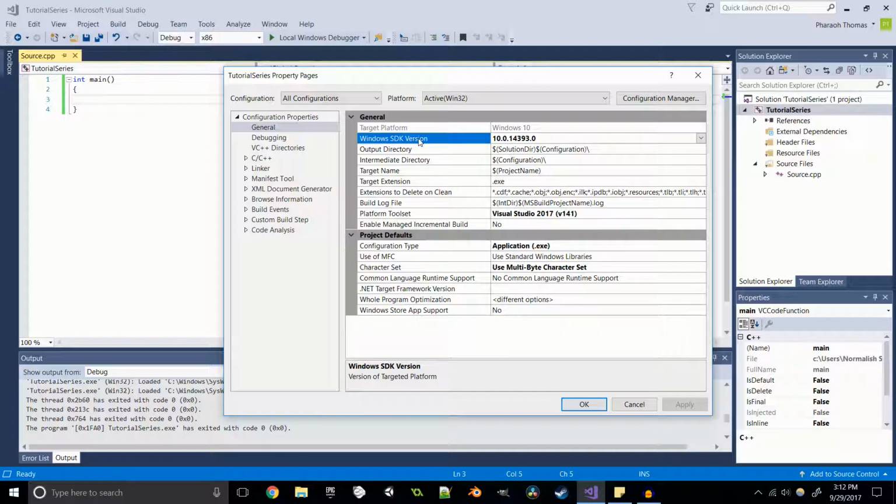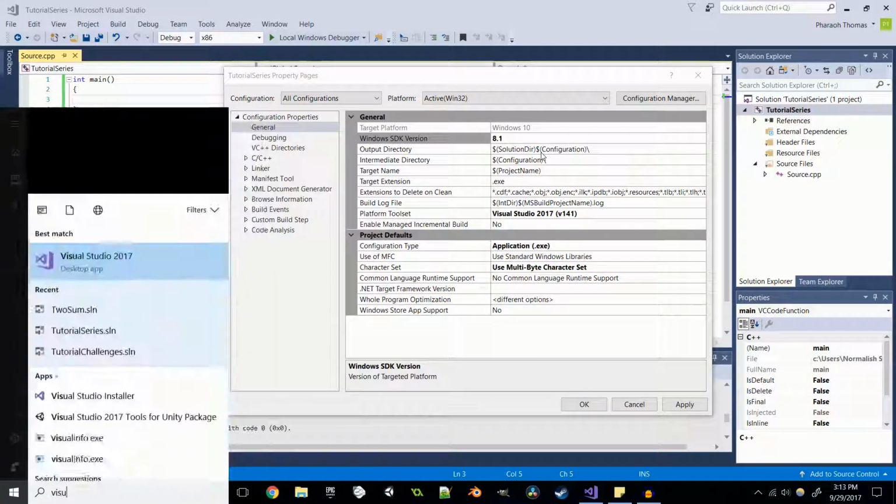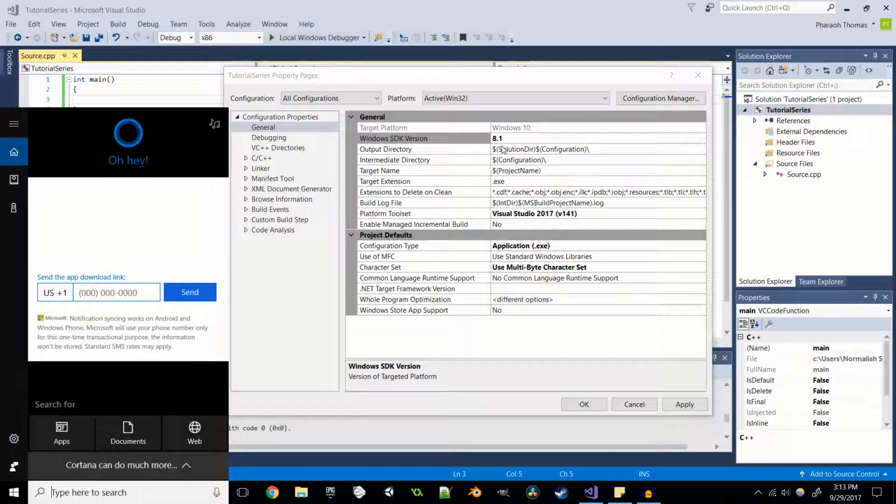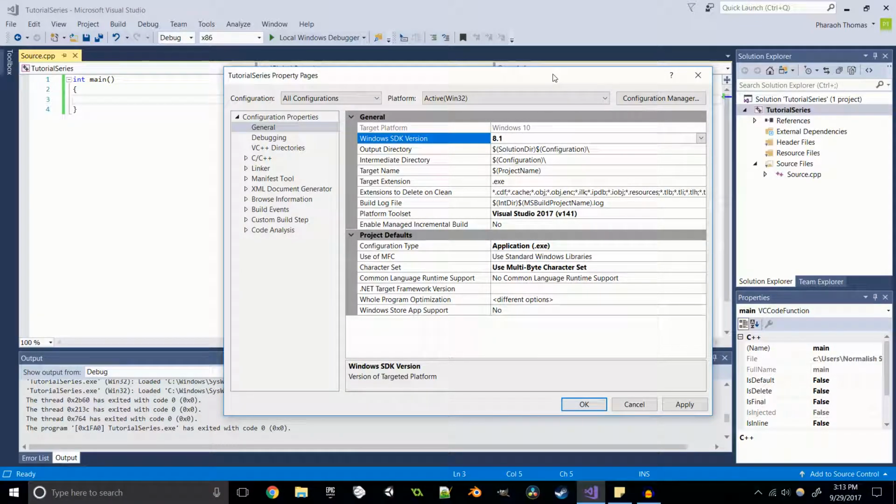Now, when I installed Visual Studio on a fresh computer not too long ago, its default Windows SDK version was set to 8.1. And in episode 0 of the tutorial series, we actually did not download the Windows SDK version 8.1. I would recommend that you do that by typing in Visual Studio and going to the installer, modifying it so that you can add in the 8.1 if you're going to be doing any Unreal Engine development.